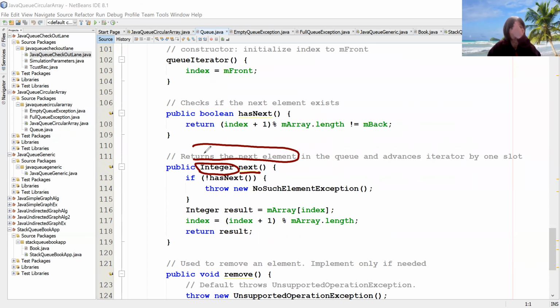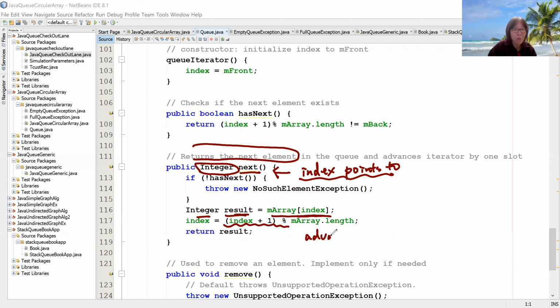Return the item, okay? Basically, it returns the item wherever the index points to. That's it. So you get that item and record it. After that, you advance the index to the next, and we return this result.